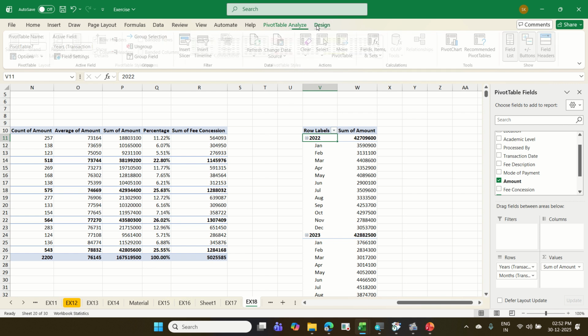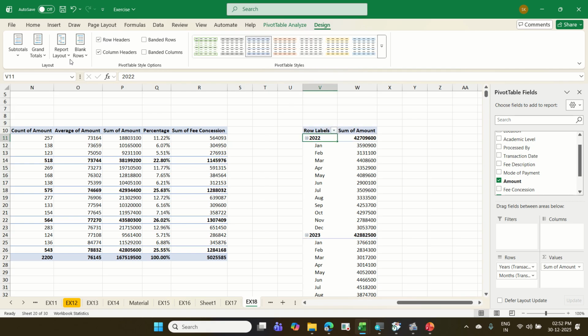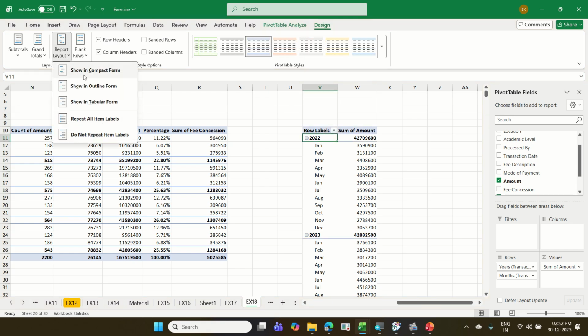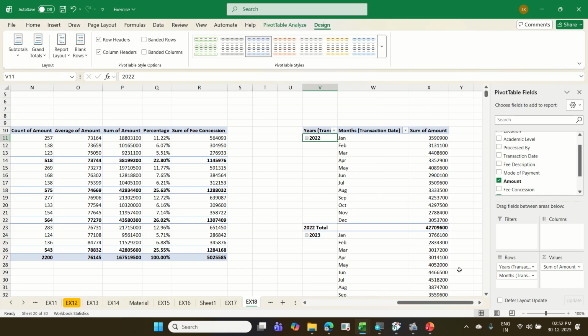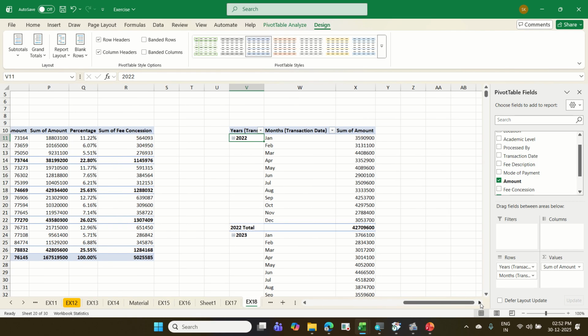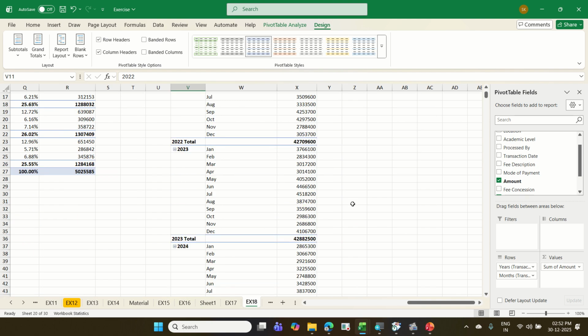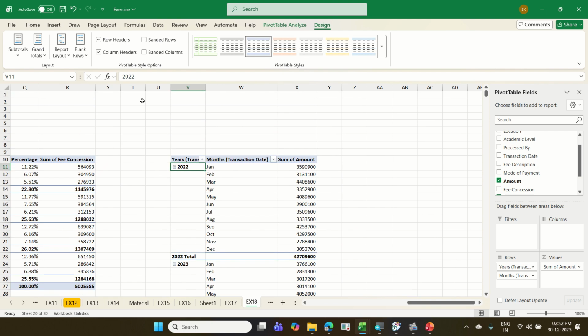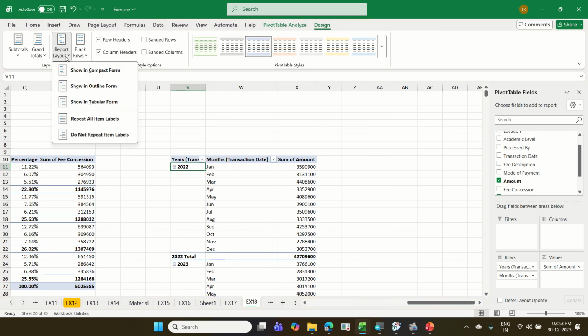Design, report layout, show in tabular form. Superb. So now I am getting years in a separate column, month in a separate column. Design, report layout, show in tabular form. I think we did it at least thrice or 4 times since the afternoon.